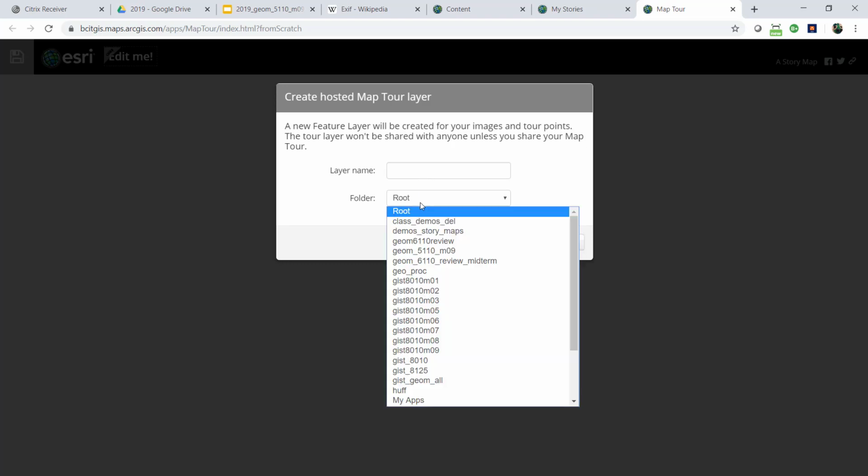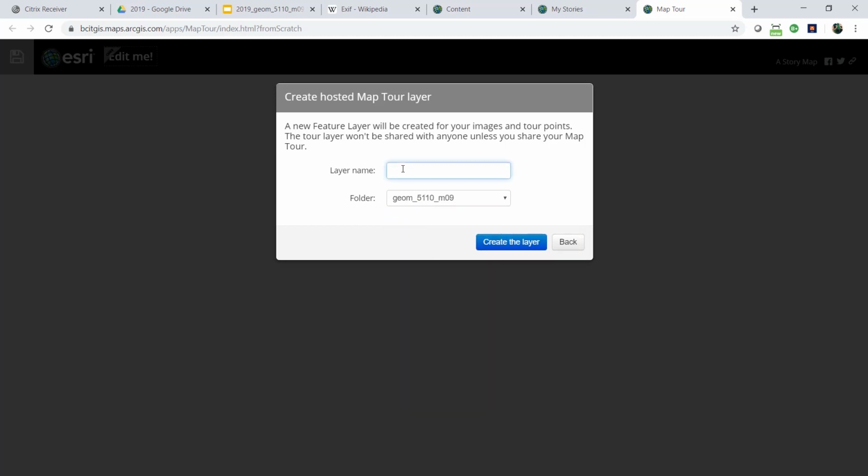And right now, I can see a list of my folders. So it's aware that I have an ArcGIS Online account, and so I want to put it into that Mod9 folder. And I'm going to call this M09 Geo Photo Demo. Okay, so I can find it later, and I'll go create this layer.